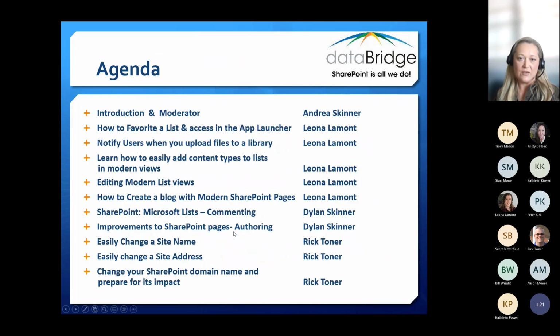I'm going to share the screen here. The agenda we have is quite large, so I want to be brief. We will hear from Leona on the first 5 topics that you see on the screen. We may pause a little bit in between and talk about a use case, but otherwise, we'll work through this agenda fairly quickly.